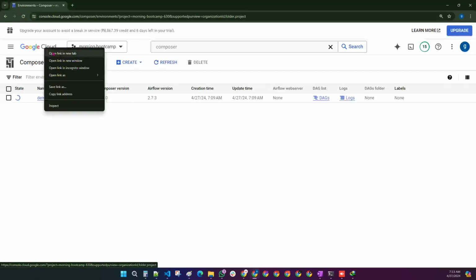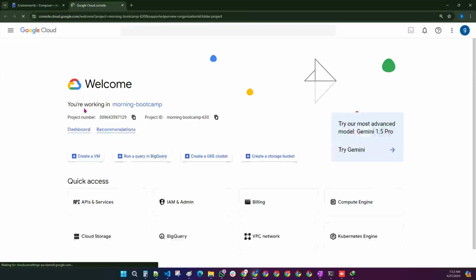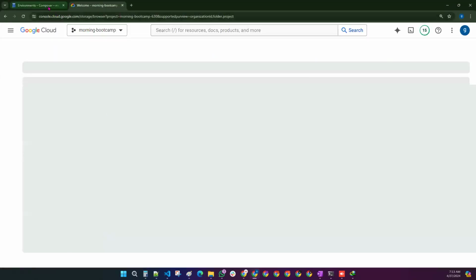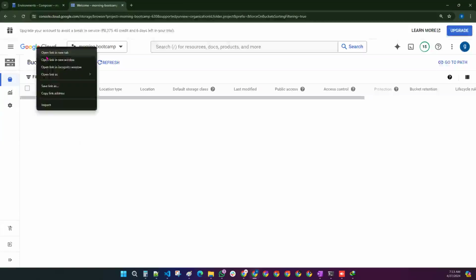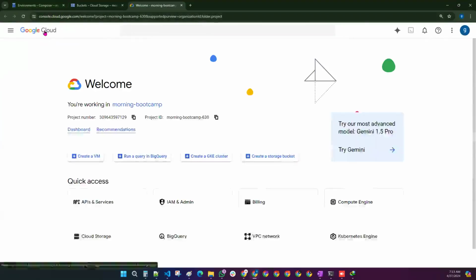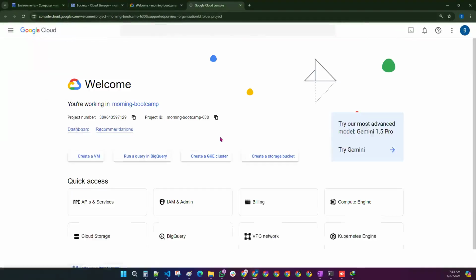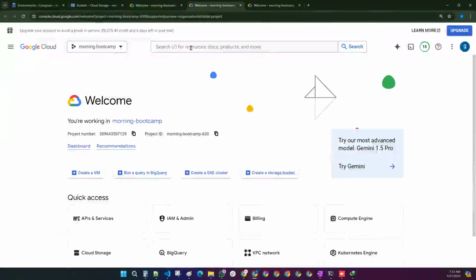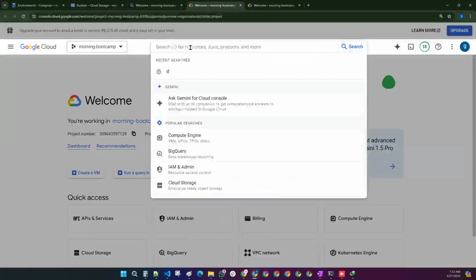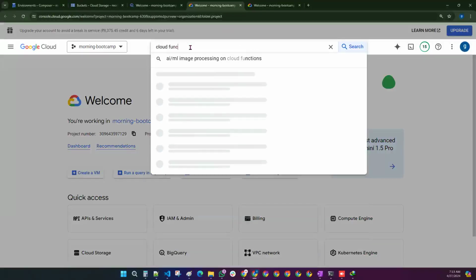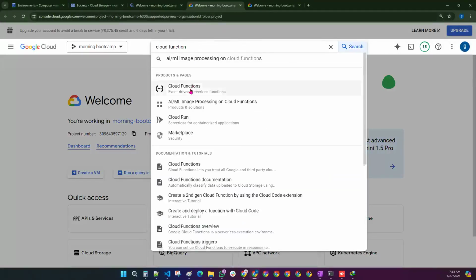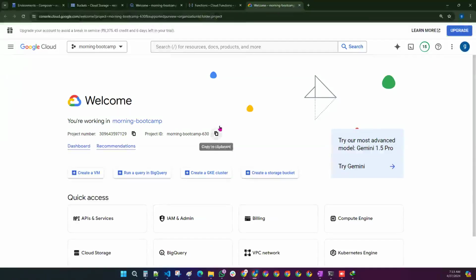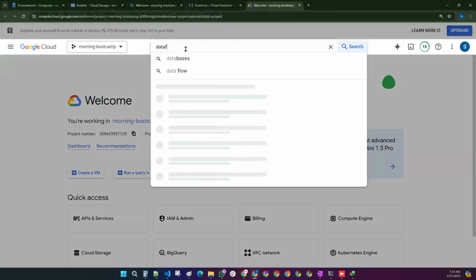Before that, let me open all the applications: cloud storage. Similarly, I will open the BigQuery also. Similarly, I will open the data flow also. And I will also open the cloud function. So we need all of these things, guys. Data flow also we need. Before that, first we need the cloud function. So I'm going to open all of these things so that whenever required, I'm going to create those things.